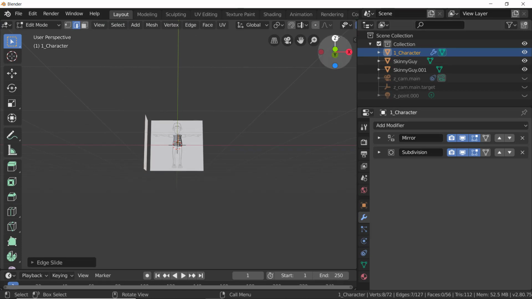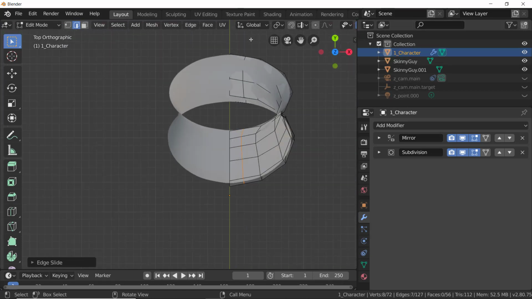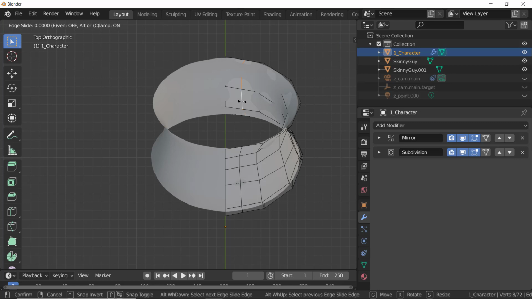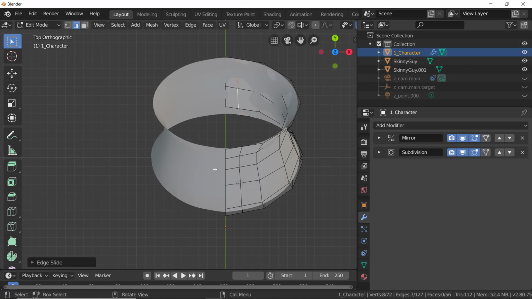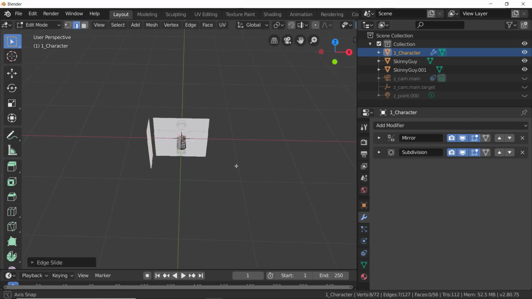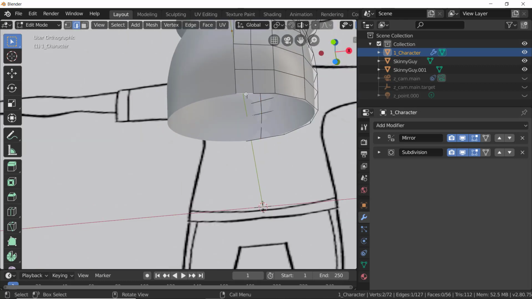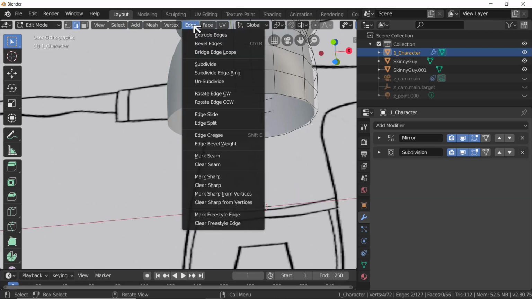I'm going to go to top view now. Look down here. So we want something that matches this. Alt-click, GG, something like that. Right, now, with any luck, we can select these two edges and we can bridge them. We want to bridge these edges. Edge, bridge edge loops, I think that's it.